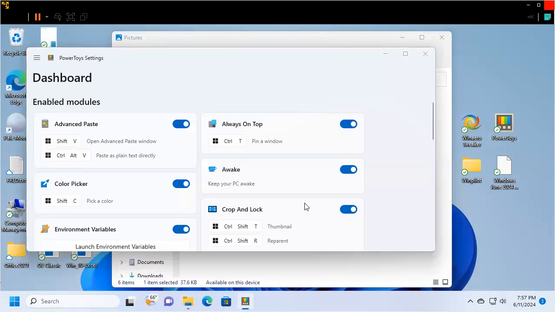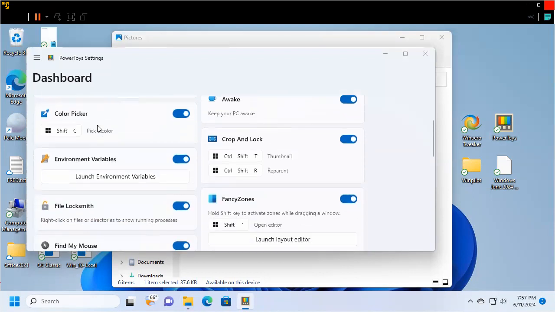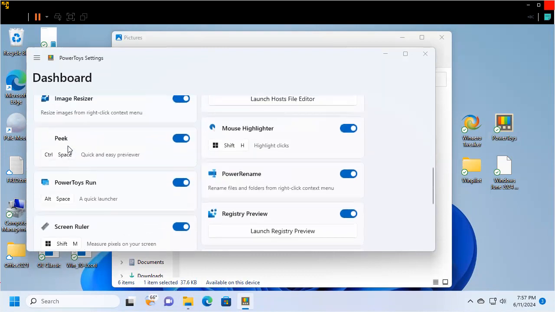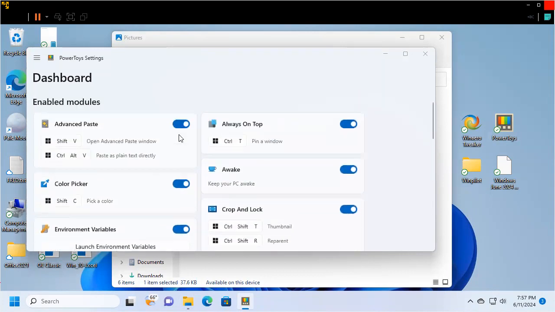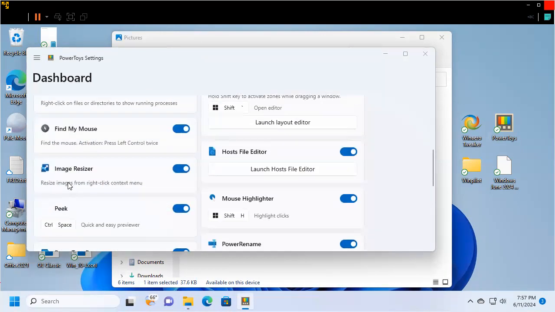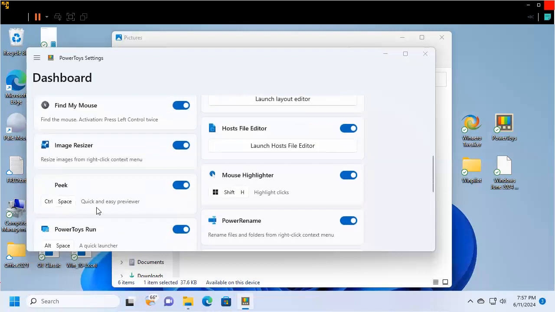All right. What we're going to show now is some of the power toys. And one of them is Peek. Okay. And the switch here indicates that they are on, but they're not activated. So what I'm going to do is activate it. And to activate it is Control-Space.